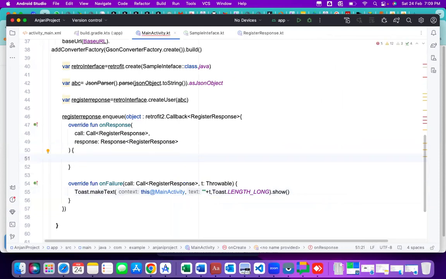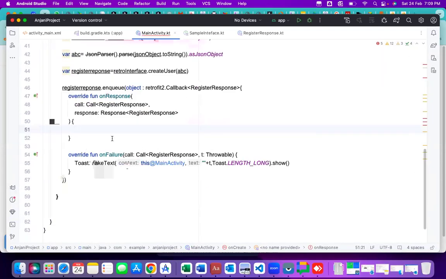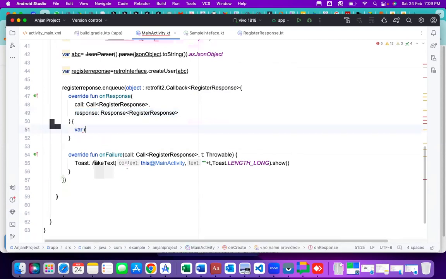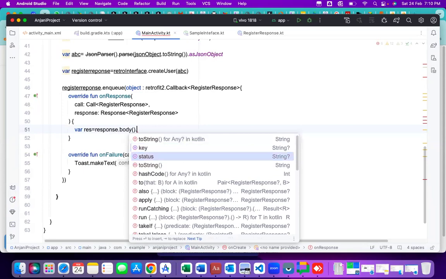So here, whatever data has come, now we have to handle it. The data response will come into this response, because from this register response we are capturing the data. To capture this response, now I'm creating one variable, response equal to response dot body. See here whatever keys we are getting. In a response we are getting two keys, one is the status and the other is the key.